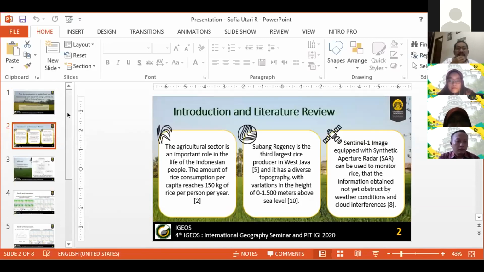This is the background of this study. The first is about the agricultural sector. And I chose Subang Regency as the study area because Subang Regency is the third largest rice producer in West Java, and it has a diverse topography with heights varying from 0 up to 1,500 meters above sea level. In the study I use Sentinel-1 data to calculate rice production, where the Sentinel-1 image is equipped with a synthetic aperture radar or SAR that can be used for monitoring, so the information obtained is not obstructed by weather conditions and cloud interference.